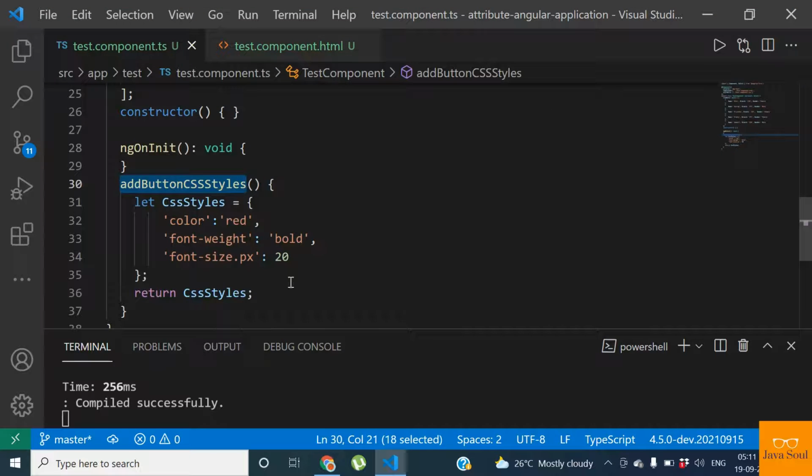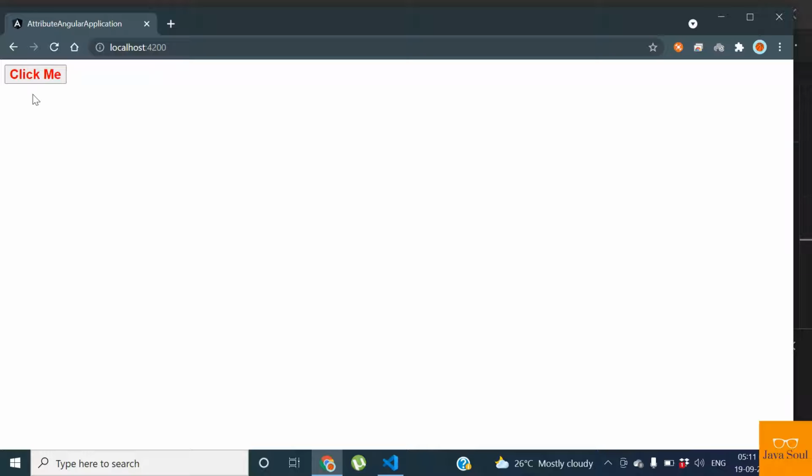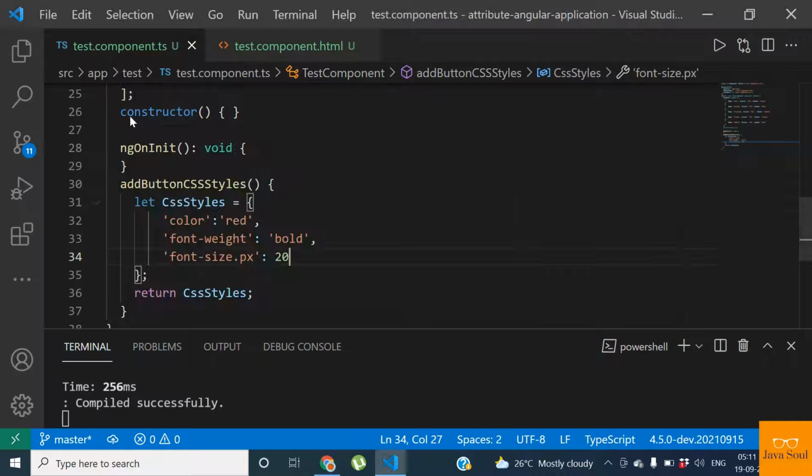Now see, you can see the button. The font size is 20, that's why it's small. Then it's bold and the color is red. Let me change it from 20 to 40. Let's see. Yeah, see, it got changed.